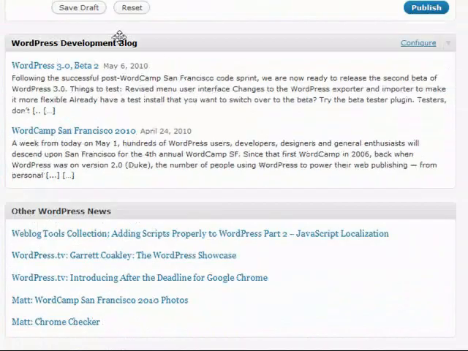Also, the WordPress development blog shows you what's going on in the WordPress world, such as right now, as of the recording, Beta 2 just came out for WordPress 3.0. So if some people like to see what's going on in the new versions of WordPress, it'll show you that kind of stuff here.